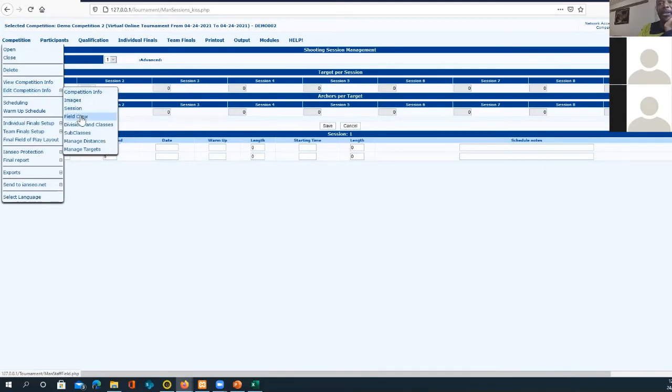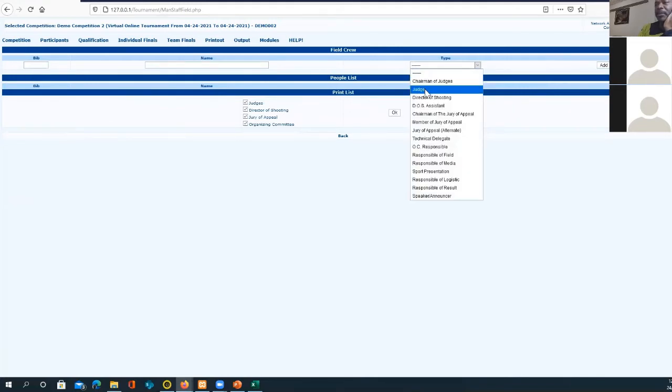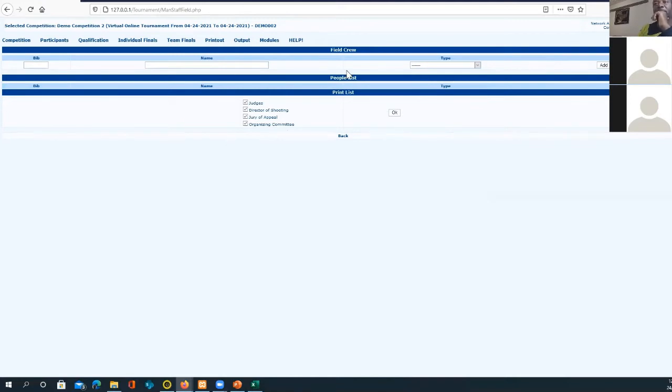Now, we skipped the field crew the last time. If you click on field crew, you could put in here the officials. For example, you could put in your judges, your director of shooting, your DOS and so on. If you want to keep it really formal, so that when you do the report for the tournament, you'll see who was the DOS for the event and the judges and so on. It's optional. I actually put in at least the director of shooting, and sometimes the tournament organizer. Sometimes it's good for your records. When you're looking back a few years down the road, you would know who was involved.